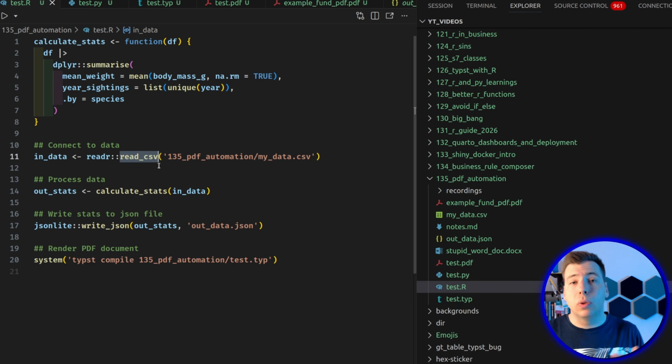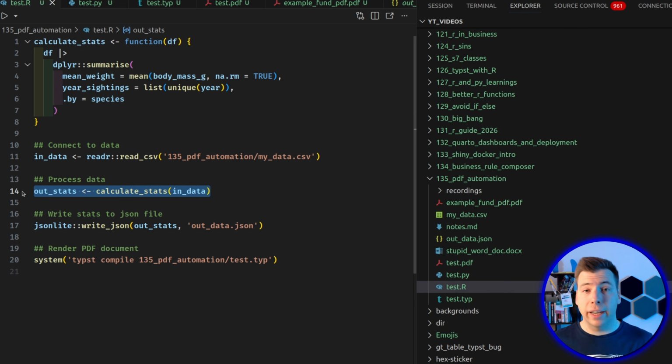Again, you could do this differently with a database or some cloud storage, but here I'm just going the easy route of a CSV. Then we're going to process the data. That's step 2. In here, we're just calling this calculate_stats function. We don't really have to worry about what the calculations here are. And then we write our stats to some JSON file.